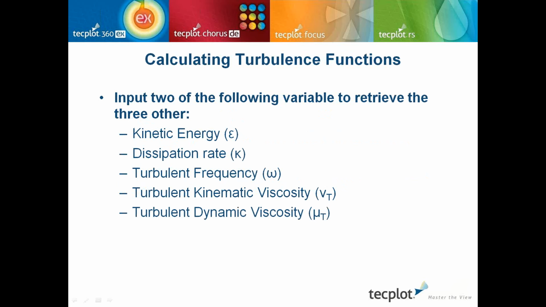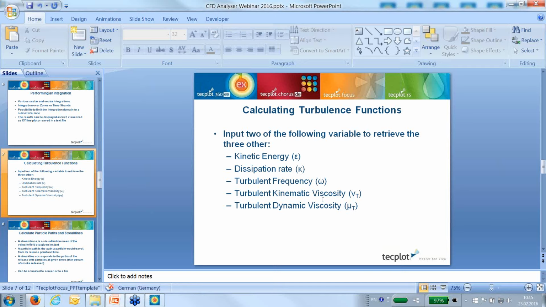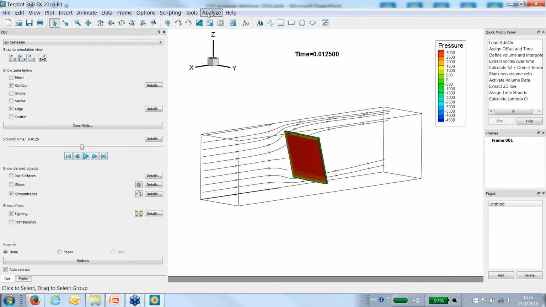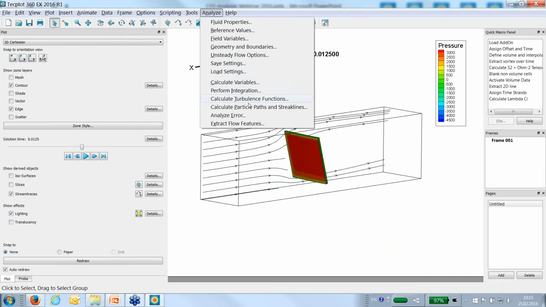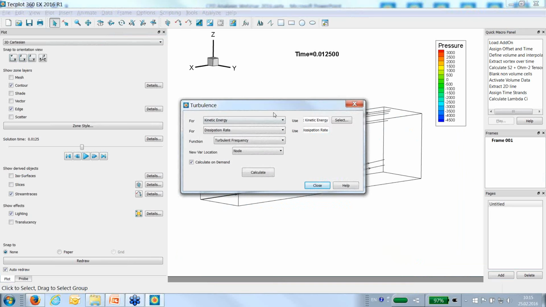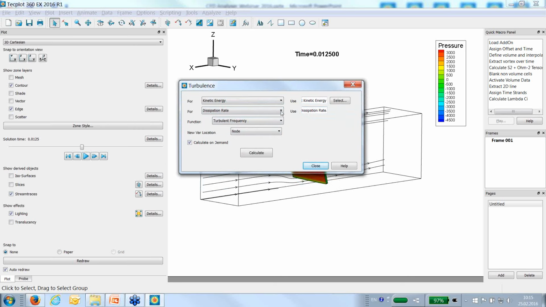So now I'll speak about how to compute turbulence functions. Basically, if you have two of the following variables, you can compute any of the 3 others. So if you have a K epsilon model, for example, you can retrieve the turbulent frequency or viscosities. To do so, you just go to Analyze once again and Calculate turbulence functions. And here we have computed the kinetic energy and dissipation rate.